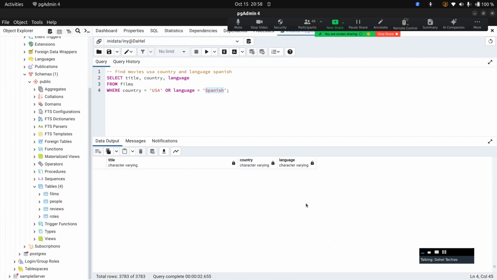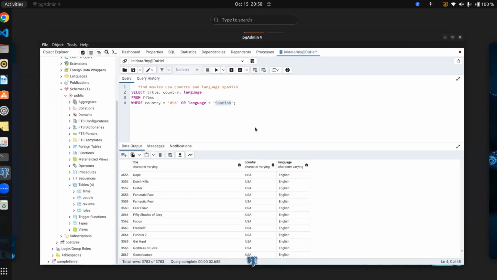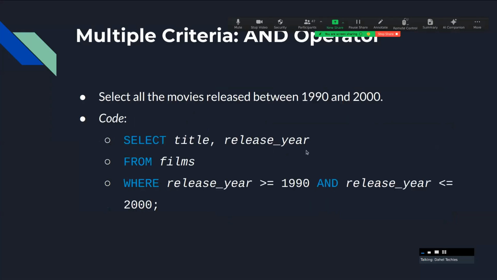Okay, so that's it for the AND and OR. What other example do we have? Okay, so this one we have numbers, working with numbers now.